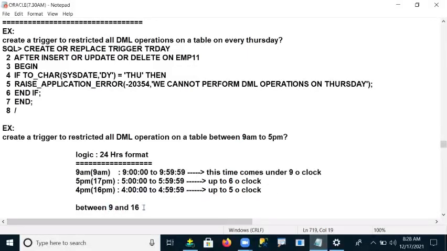But many people are thinking, sir, can I use 17? If you use 17, no problem, but your restriction will go up to 6 o'clock. Understand now? So that's why don't use 17; as per our requirement, use 16 only. Okay, now let me come out, guys.